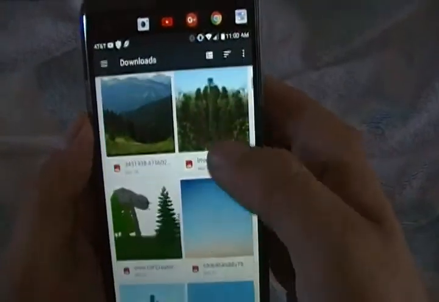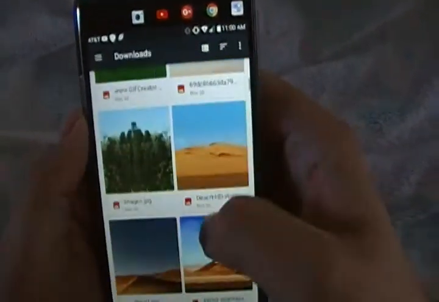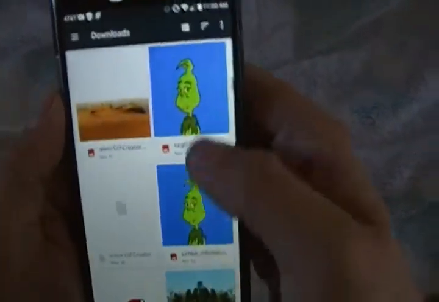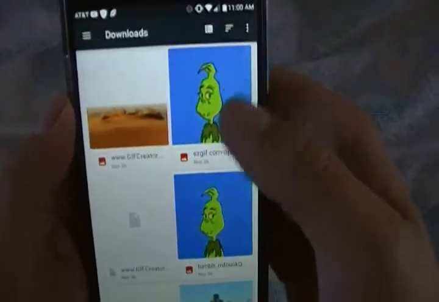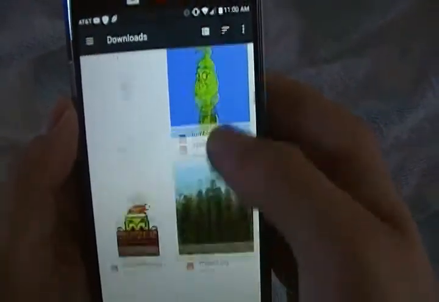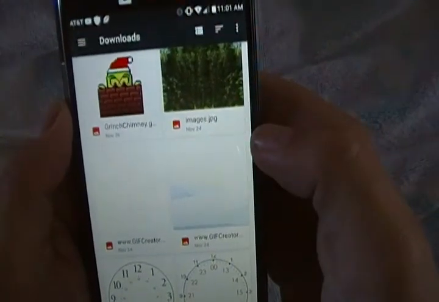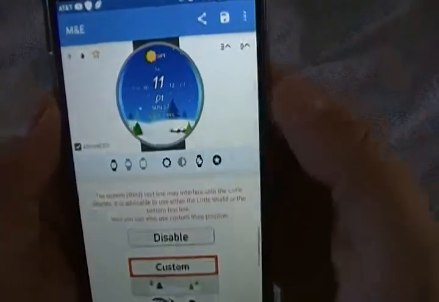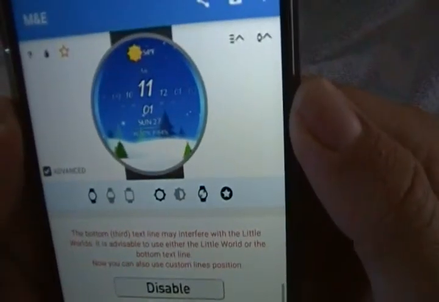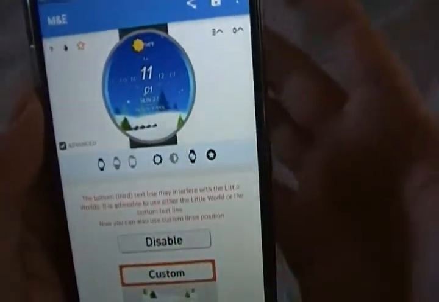You just go to custom, and then my downloads. I was playing around with downloading some GIFs from online. And there you go. Actually, that's a good background. I like that background. And that's as simple as that.